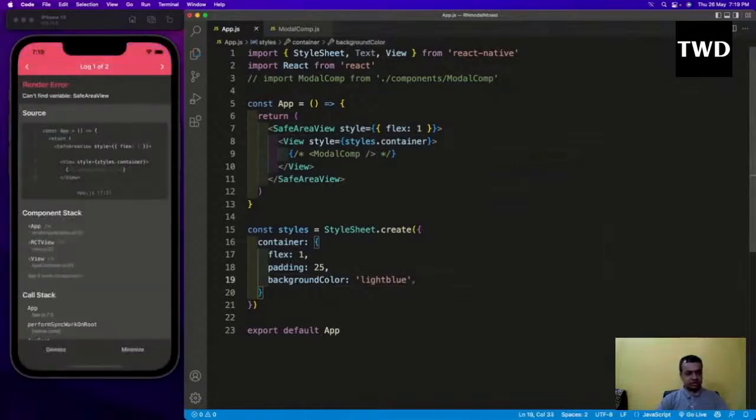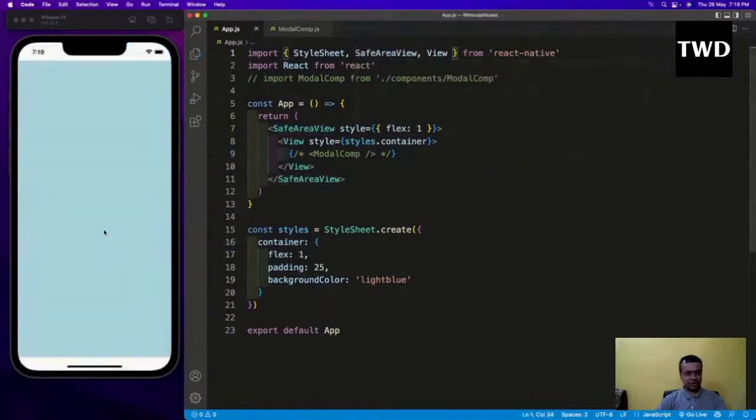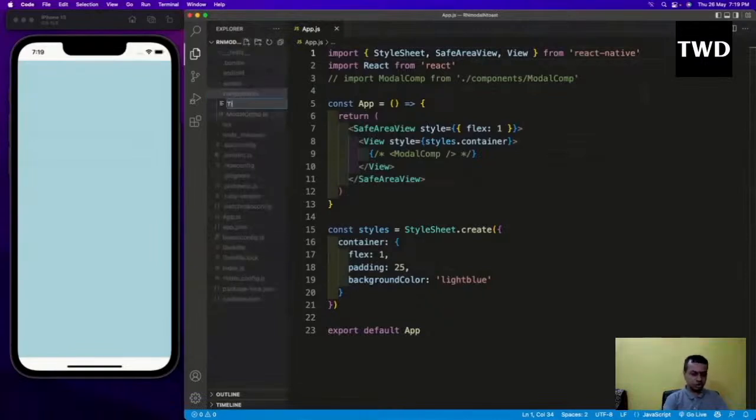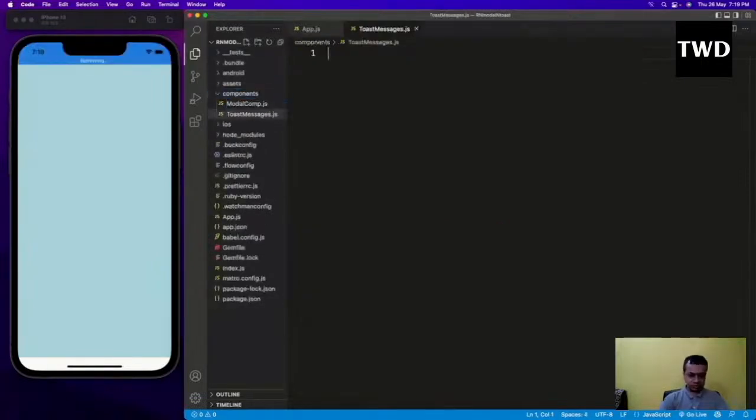Save it. So it is telling me the safe area is not there. Definitely it is not there, so I will do it. And this light blue kind of color is there. So what we need to do is, in the components folder, model component is done, so I'll have a toast messages file. This toast messages code is a bit more complicated. But toast messages are the small messages which suddenly come and then go away after 1 or 2 seconds. Those are known as toast messages.